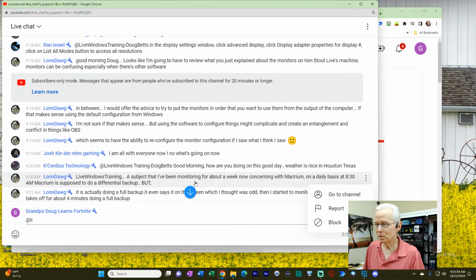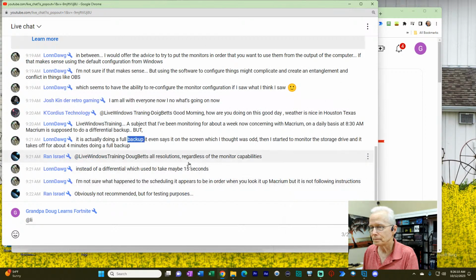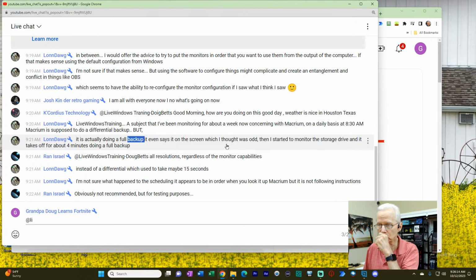Juan Doug says, the subject that I've been monitoring for about a week now concerning Macrium: on a daily basis, 8:30 a.m., Macrium is supposed to do a differential backup, but is actually doing a full backup. It even says it on the screen, which I thought was odd. Then I started to monitor the storage drive, and it takes off for about 4 minutes doing a full backup. Send me some pictures. That's fascinating.